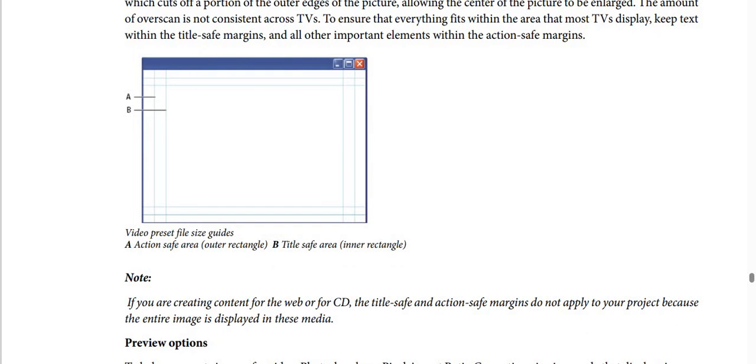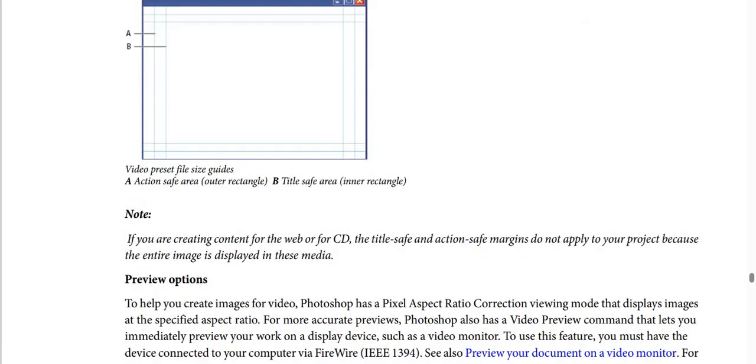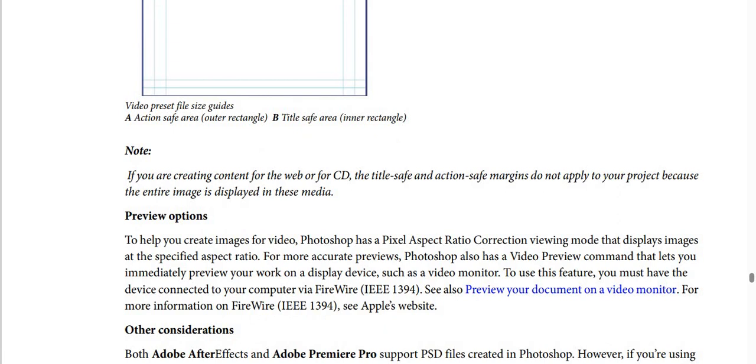The next image is explained for you: video preset, file size guides. A means action safe area, the outer rectangle, and B means title safe area, the inner rectangle. And note, be careful please here now. If you are creating content for the web or for CD, the title safe and action safe margins don't apply to your project because the entire image is displayed in this media.